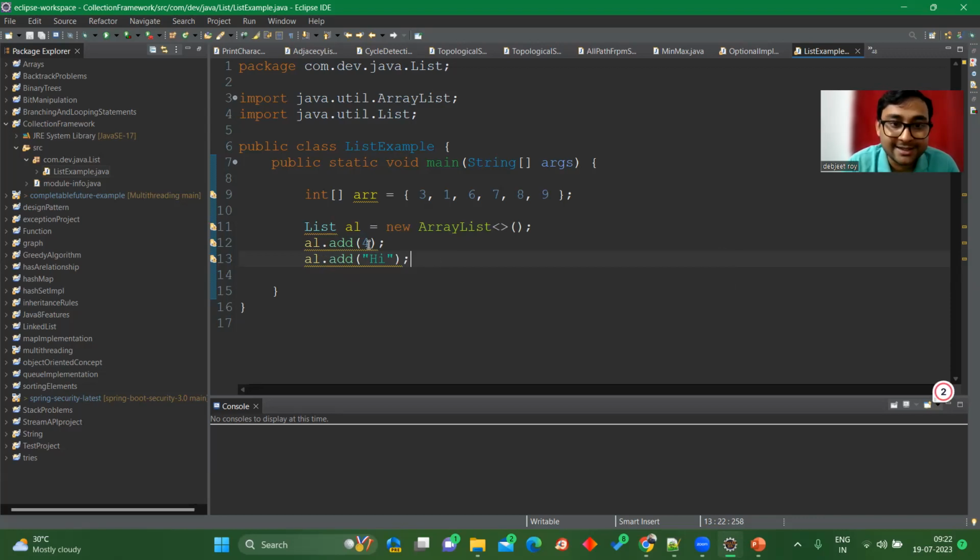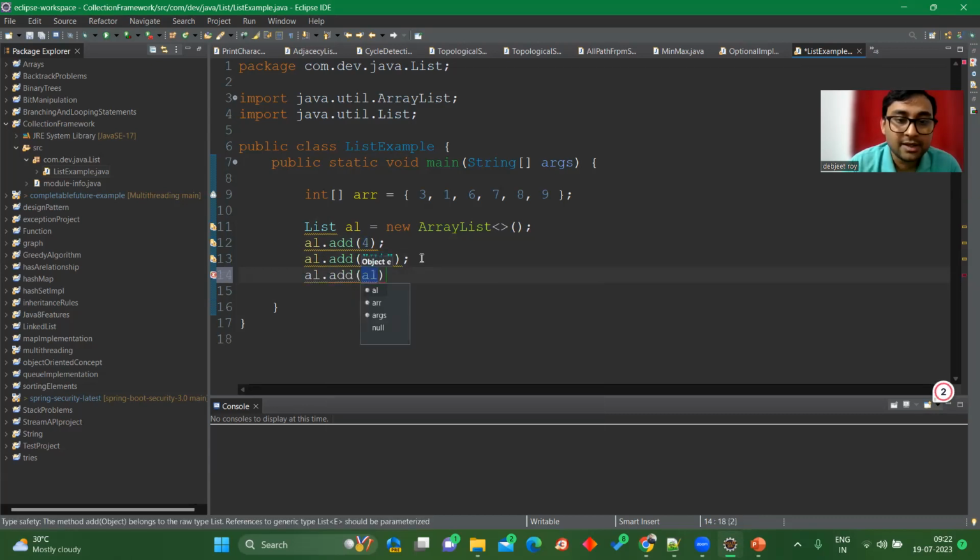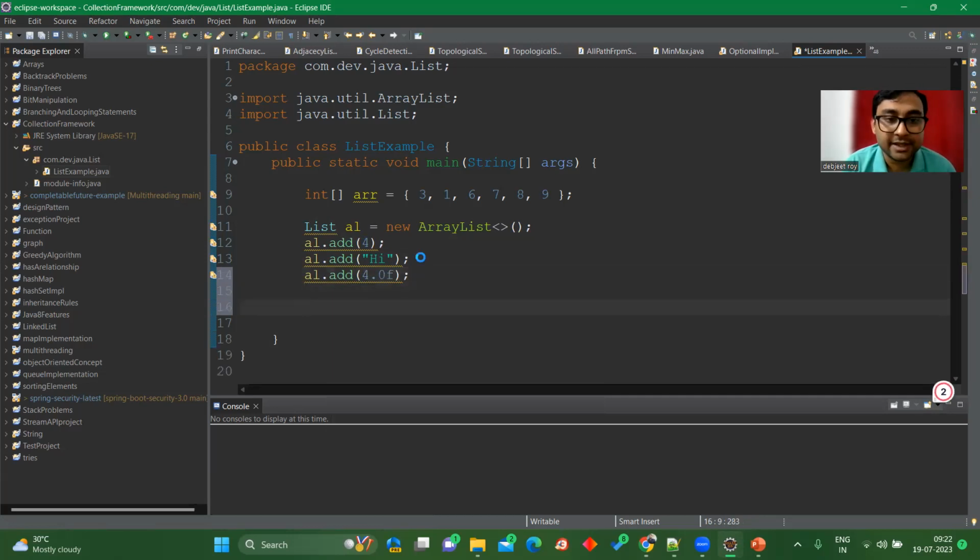So here you can see we have added integer, we have added string. There is no issue. We can add any other type of object. al.add, what can we add? We can add a float type, 4.0f. See, it's working fine, right? You know, right, ArrayList is internally making use of a resizable array. It has an underlying data structure, so it has inbuilt methods as well. These add methods are inbuilt methods present in this ArrayList.